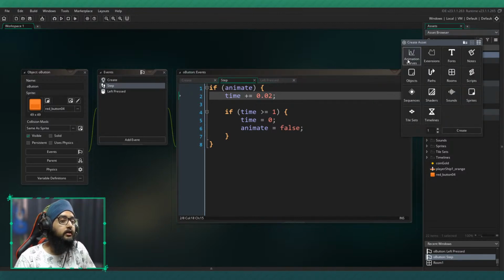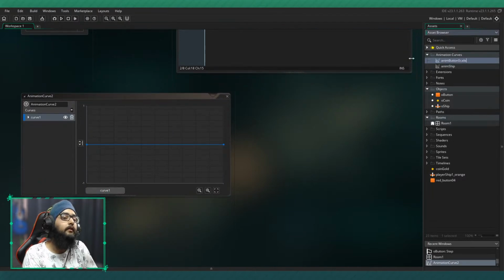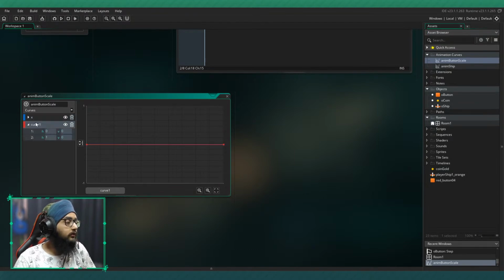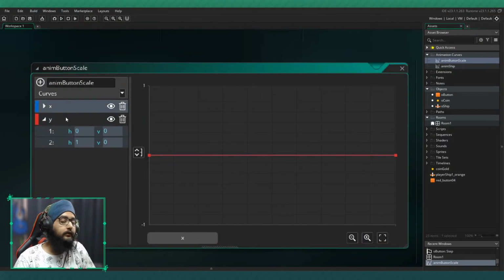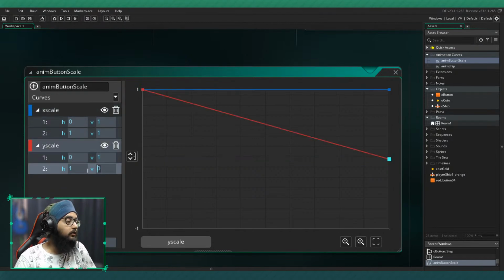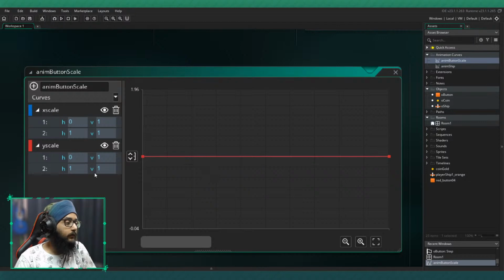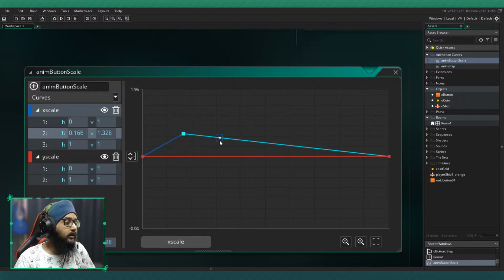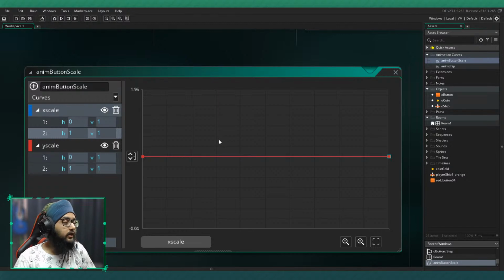And let's make an animation curve. Let's call this anim button scale. And here we're going to have 2 channels, one for the X scale and one for the Y scale. So let's just add the scales here, and we want these to be at a default vertical value of 1. So by default the scale will be 1, so it's not gonna become bigger or smaller. But then we can select any channel here and just move it up or down at any point to basically change the scale.